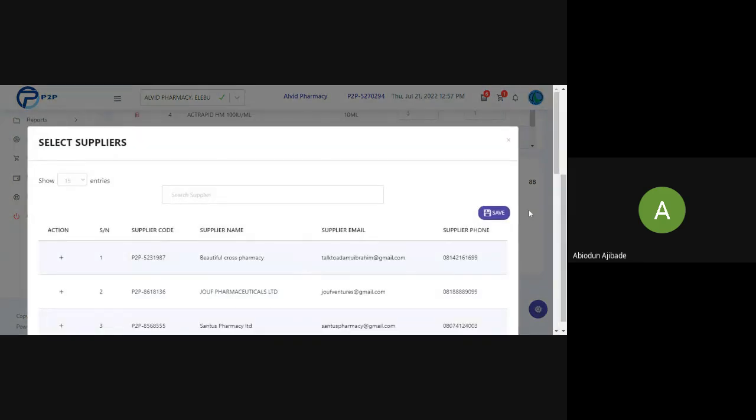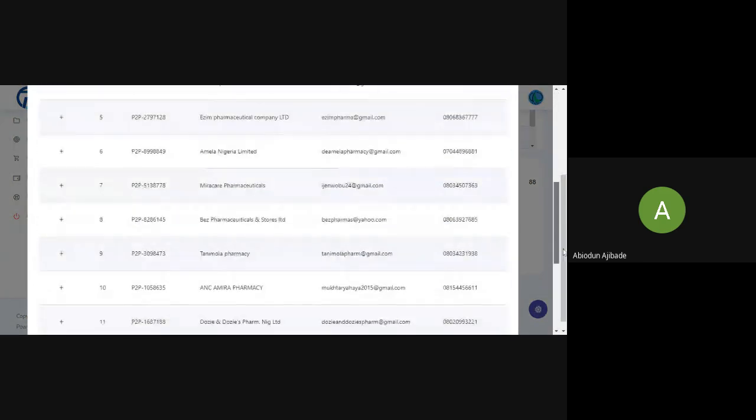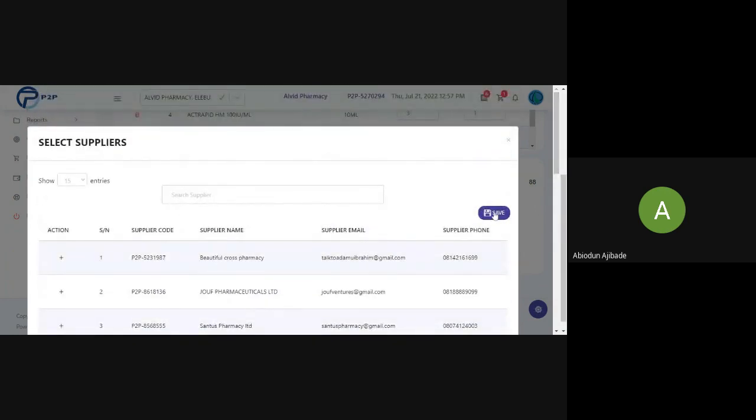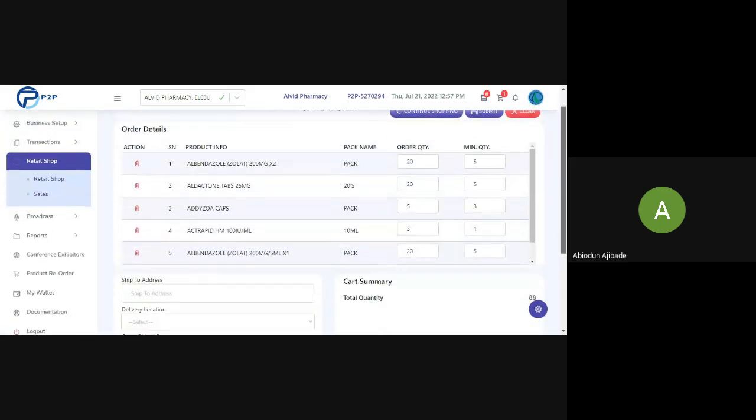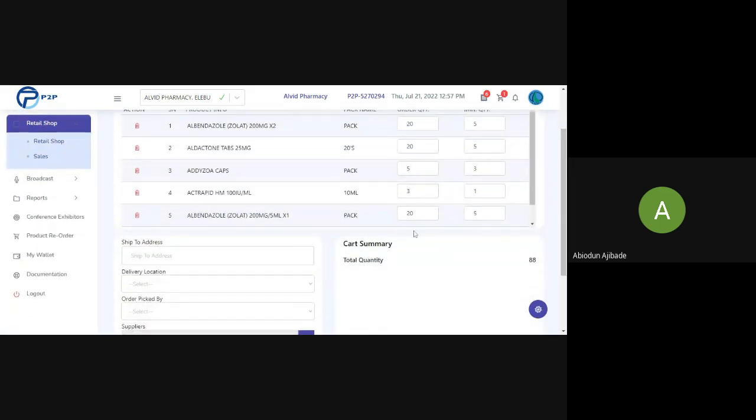So you can select how many suppliers you want to make a quote request for this. And once you click on save, it goes to the supplier directly. That is how this system also helps us to get all our products to ourselves, and that is what we do for what is called the reorder.